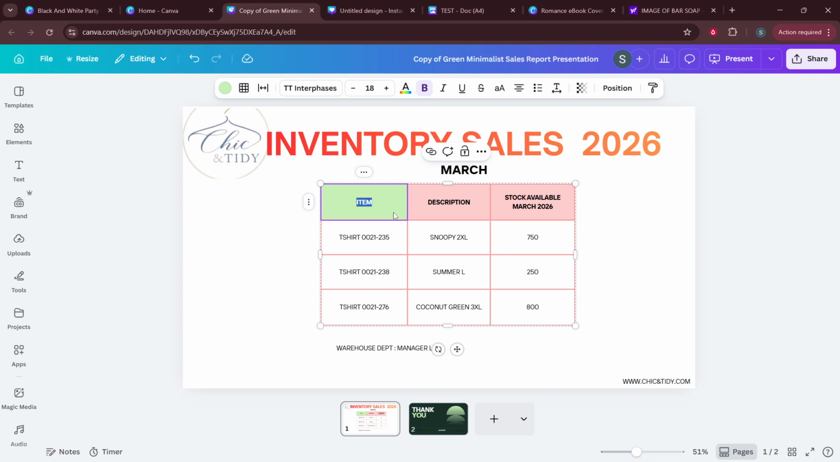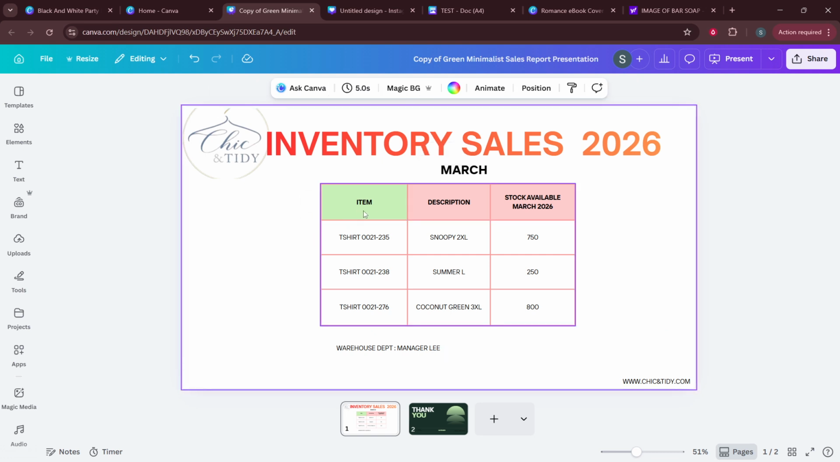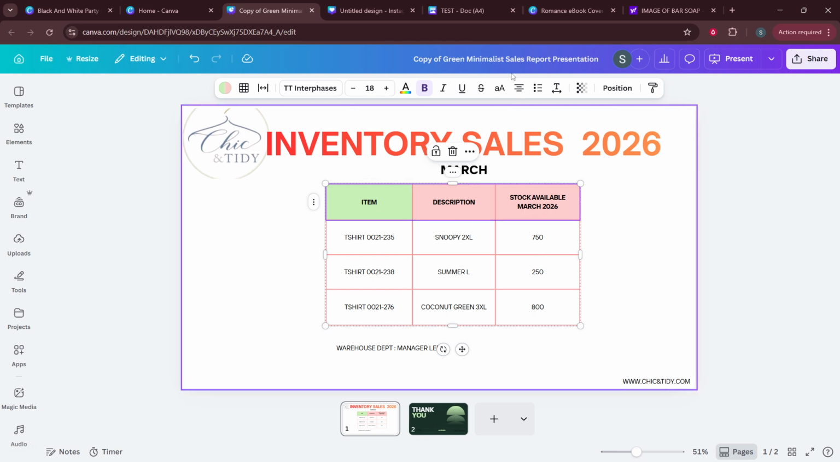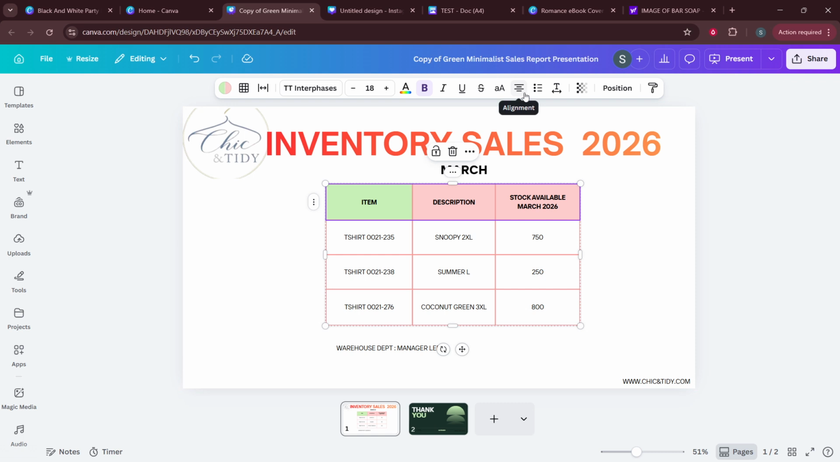To control horizontal alignment, highlight the text inside that cell. Head up to the top toolbar and find the alignment icon. It typically looks like stacked horizontal lines. Click it and choose left, center, or right. The moment you choose, you'll see the text snap into place inside the cell.